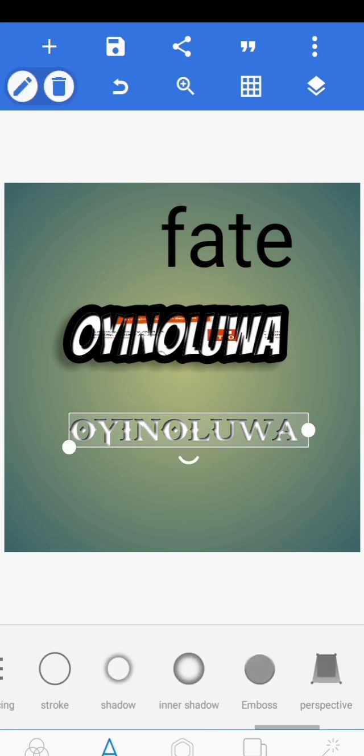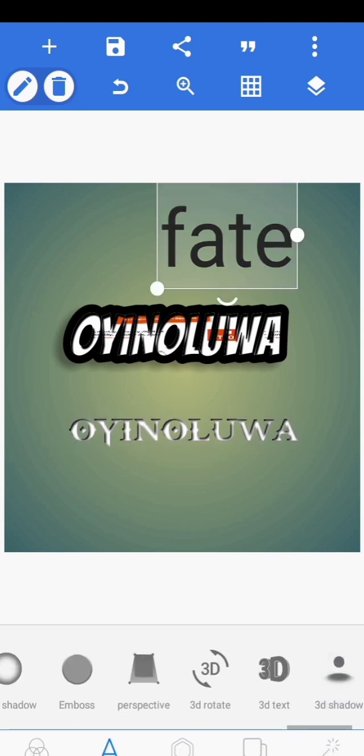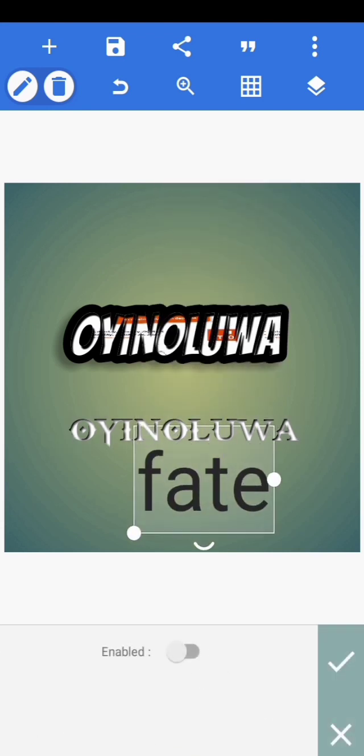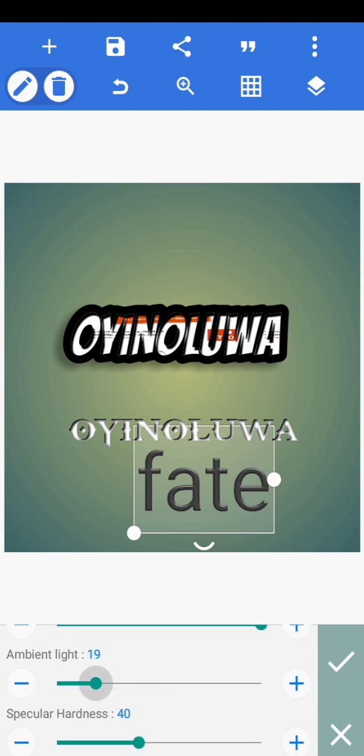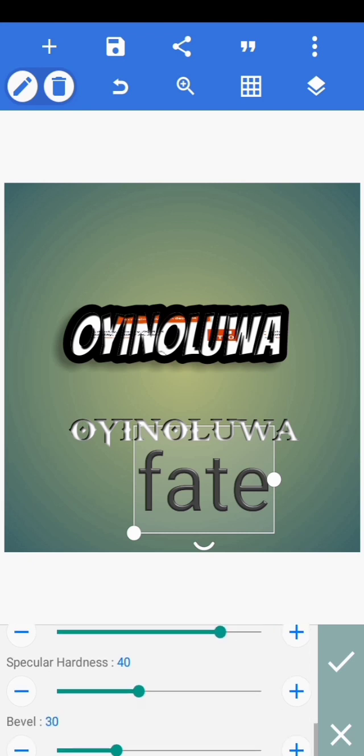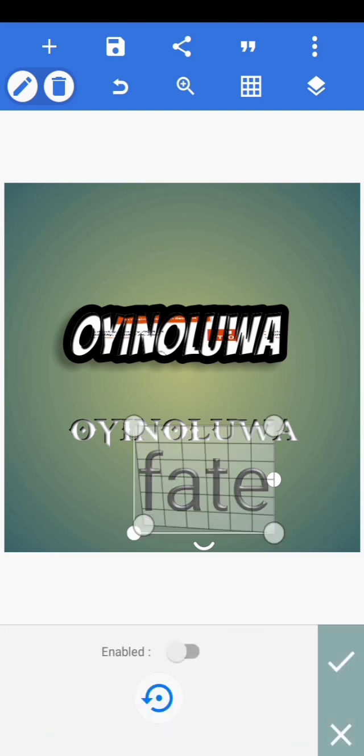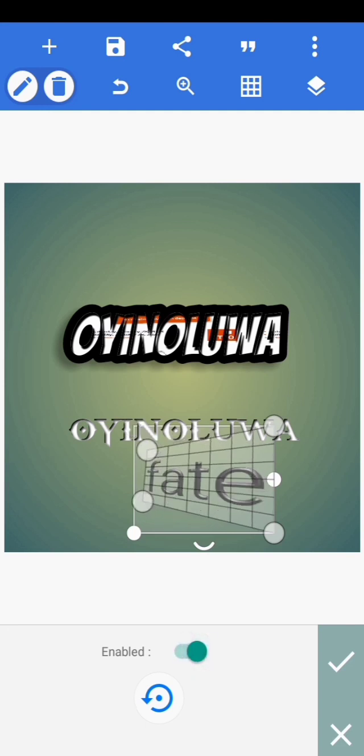So having done that, you can go next to emboss. I'm going to use this fit for the emboss. Once I do that, can you see it gives it a 3D feel, or let me say a lighting effect. I can reduce the intensity or increase it. I can reduce the light or increase it. I can reduce the hardness or allow the reflection to be realistic. Increase the bevel to make it sharper. Give it perspective as well. These are things that you can do with your text.